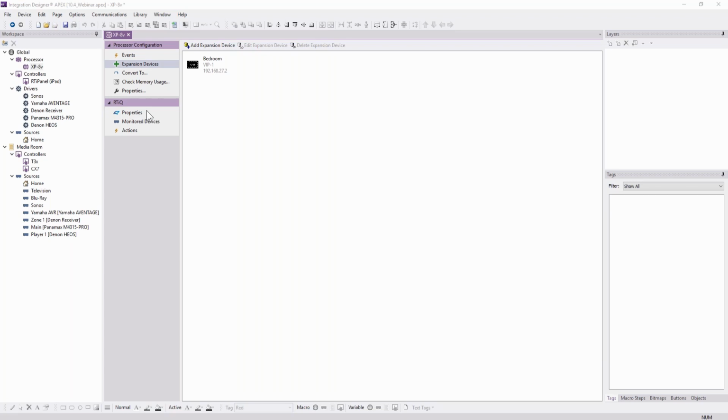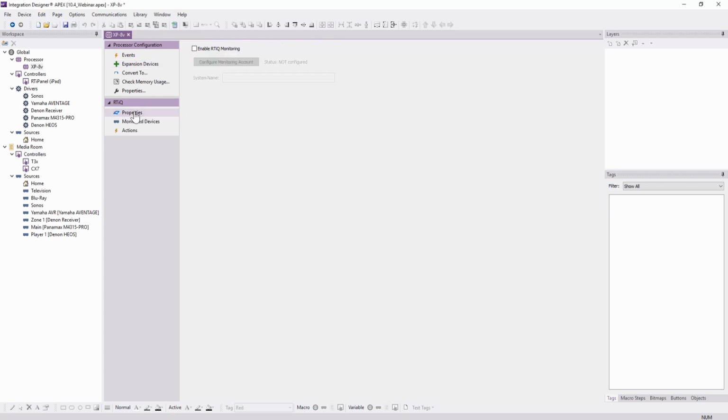So when you configure RTiQ, the first thing you're going to do is go to your properties and actually enable it. So I'm at the client's house and I'm enabling RTiQ here. My system name obviously is going to have to be a little bit more specific than this. Maybe I'll want to call it Jones Residence or even the client's name. So you always want to keep it real informative so that when you look at your list of clients, you don't see anything like XP8V or master bedroom processor or anything like that. So just make sure you give it a good name there.